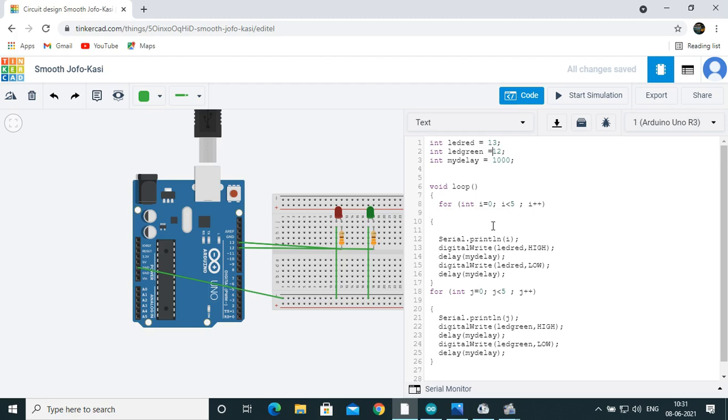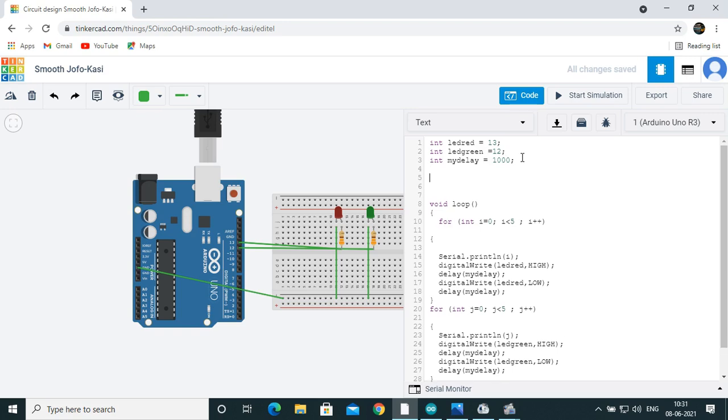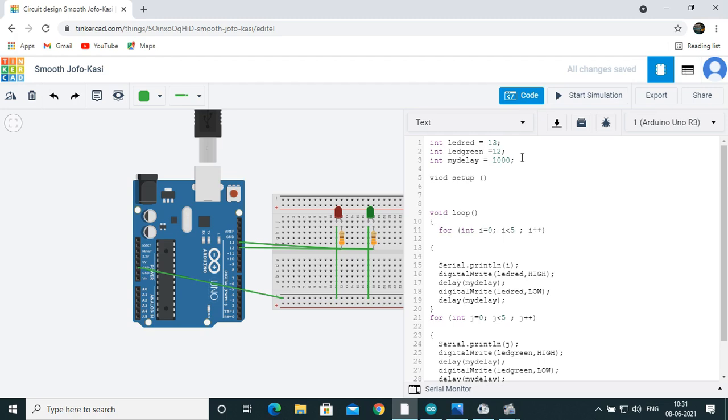Let's check. No, actually there is no void setup. So what we will do is we can write here void setup. Can you see the void setup is missing from here? So what we will do, void setup. We just write void setup because it's missing here. Okay, and here we will define the pins, right? So what are the pins we are using?